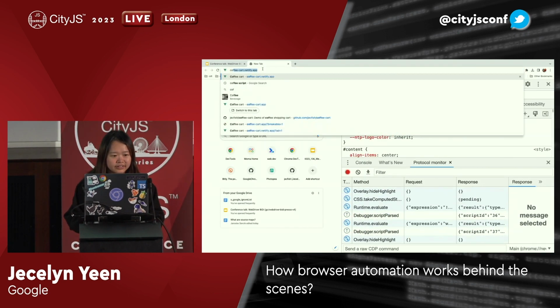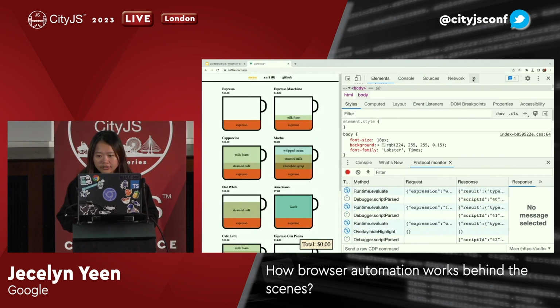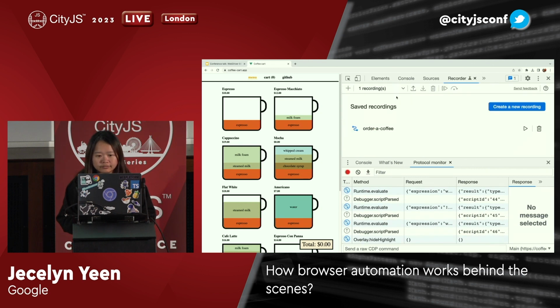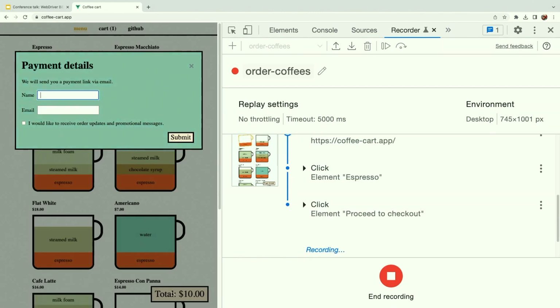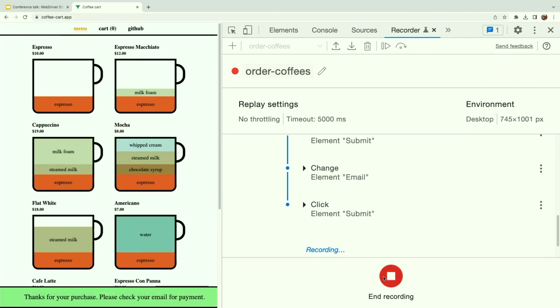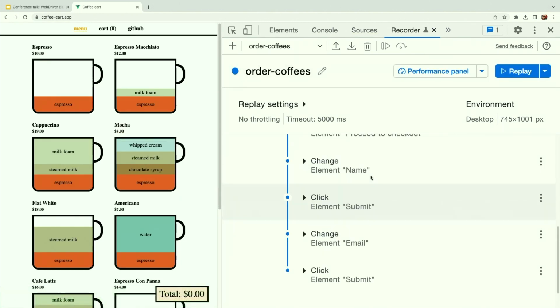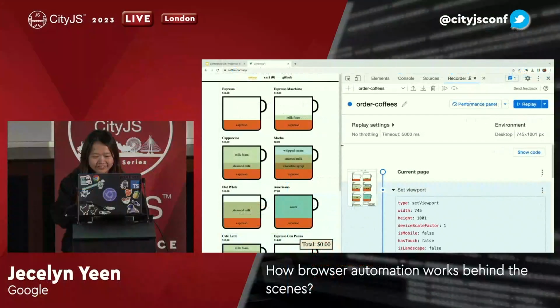So if I go to the Coffee app, I can open the recorder panel. Let me just close this. I can say, order coffee. What I can do is click on the coffee, click on the total, set the name. Oh, okay, I need my email as well. That's not my real email. And I submit, and I click stop. So all your steps are recorded on the screen.